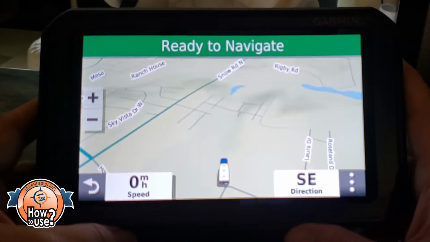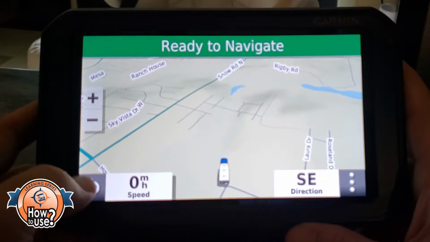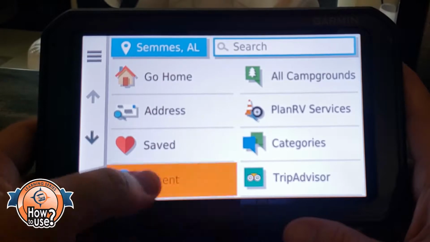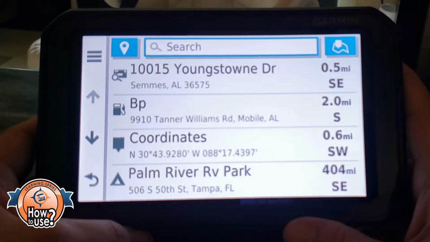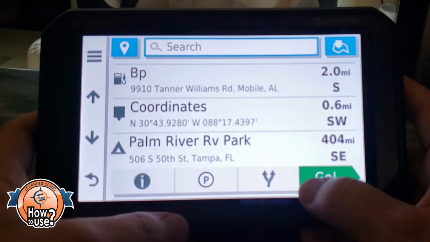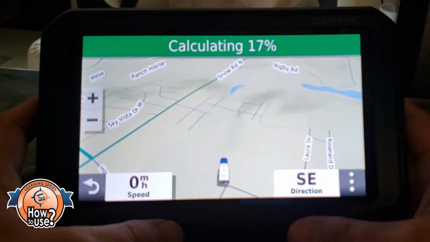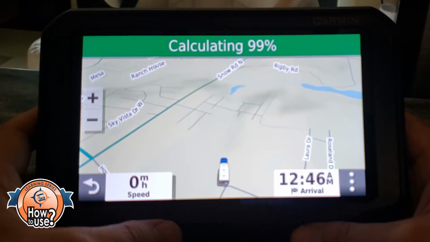Where things really get exciting with the map screen is when you have an actual route in it. So let's go back to the home screen, click Where To, and we'll just do a recent. We'll go to Tampa, Florida here, and just hit go. I've got another video showing you how to enter a destination.